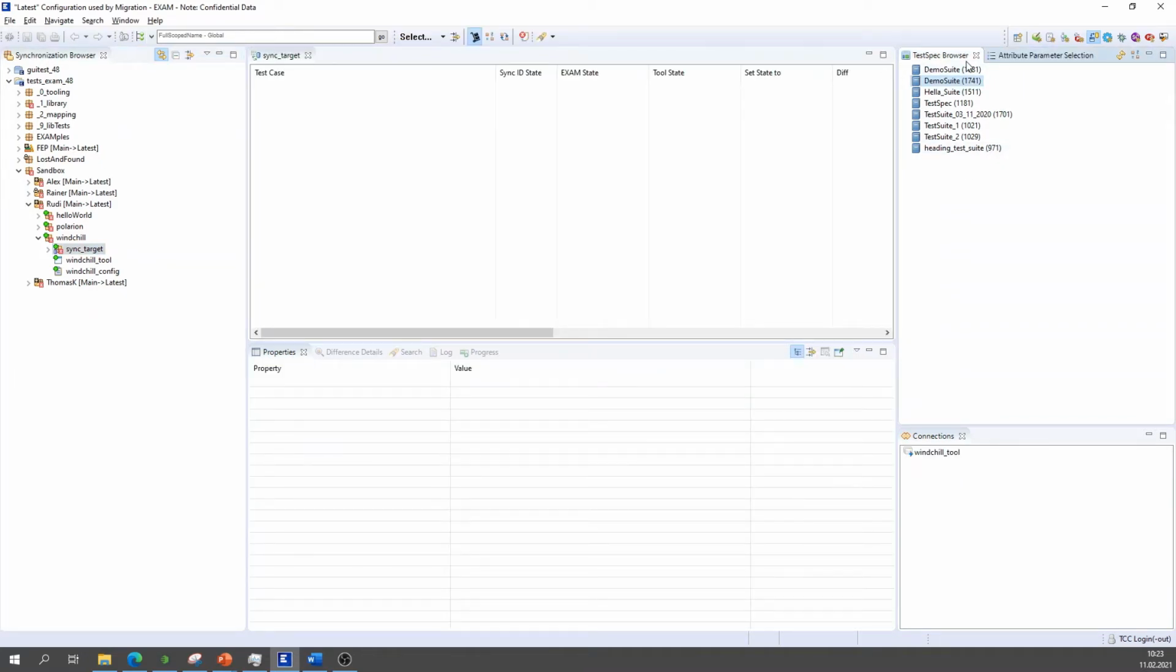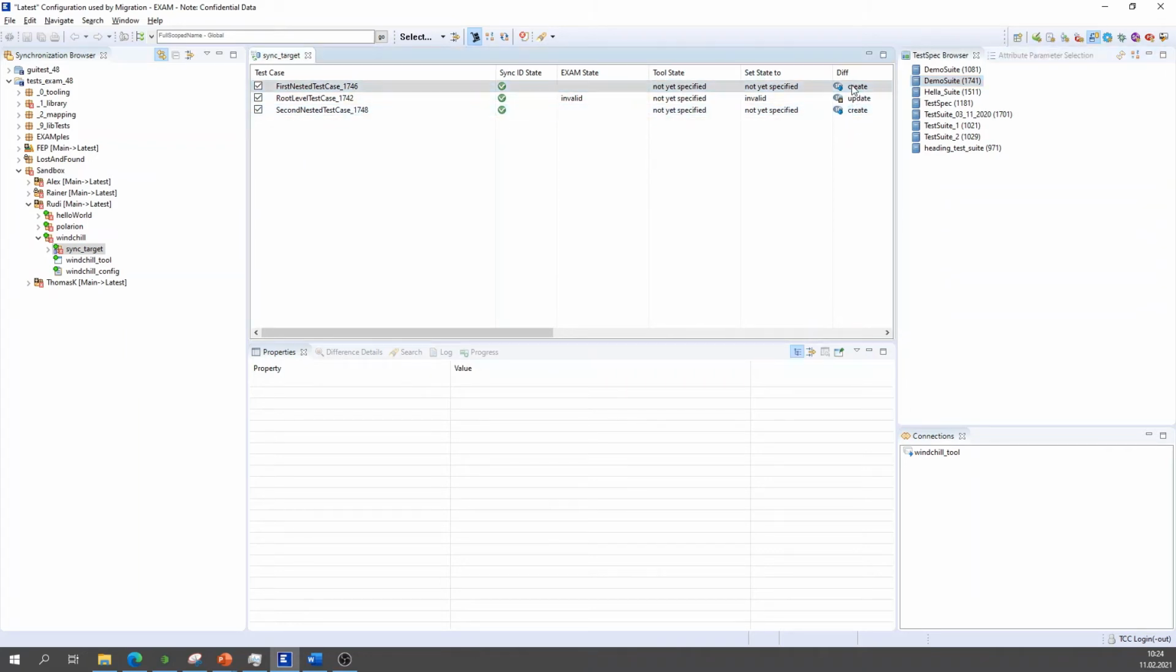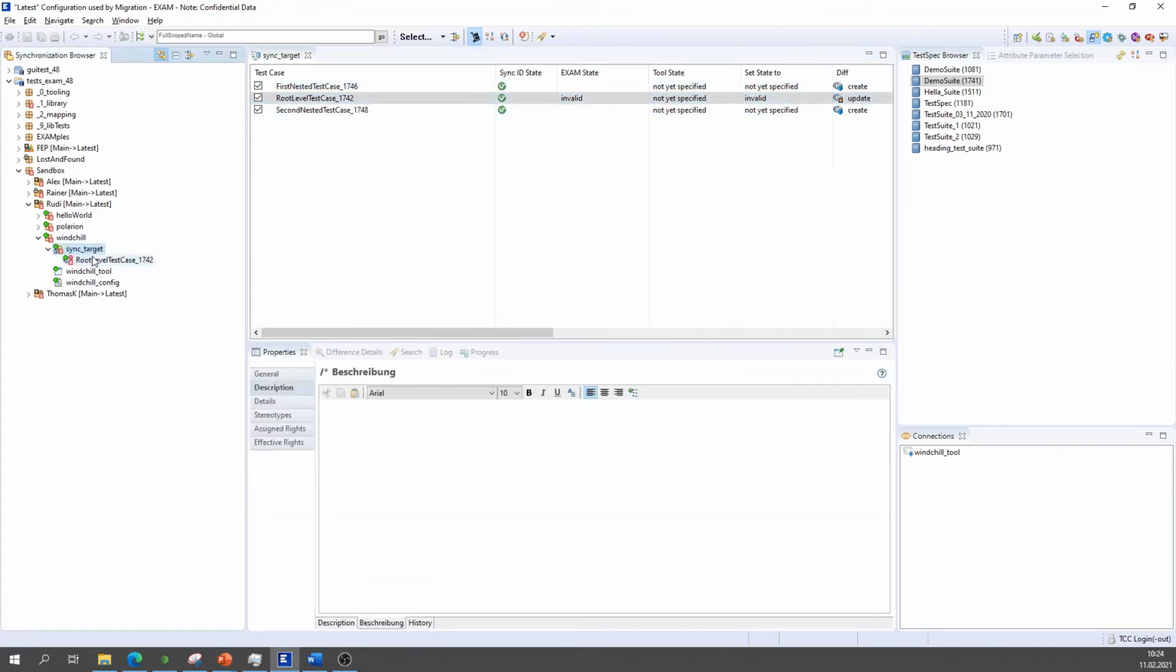In order to compare the test cases already located in the EXAM package sync target with the test cases available at the Windchill server, we must select a Windchill test suite and then click the compare button. After that, the test cases are listed in the middle of the EXAM client. In this view, it is easy to see the changes which will be incorporated during synchronization. So here you can see that two test cases are created and one is updated, which means that this test case already exists in EXAM.